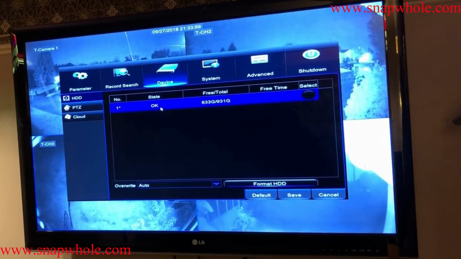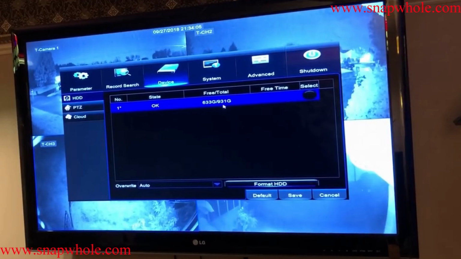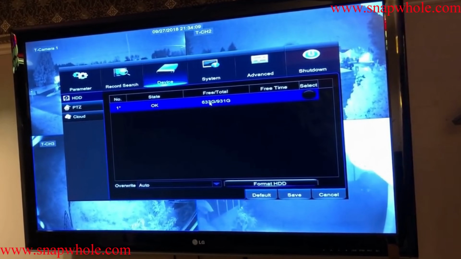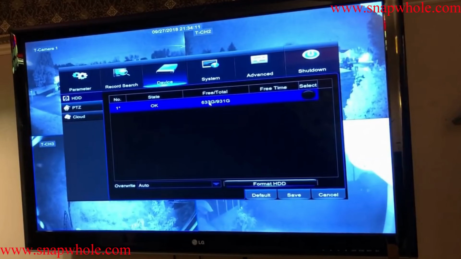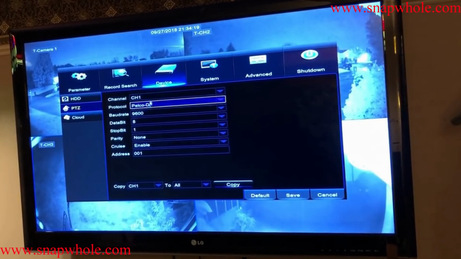You only have one device typically. Right now I've got 600 gigs free and 931 total. That would be a terabyte. The 633 is 2/3 of it free because it's motion activated only, and it's been on for about 3 weeks. PTZ does not work with these cameras.